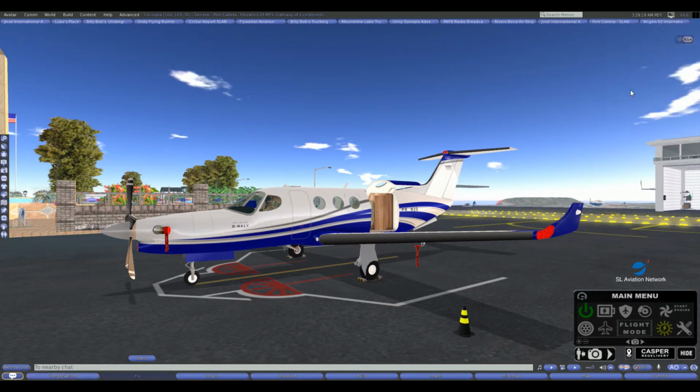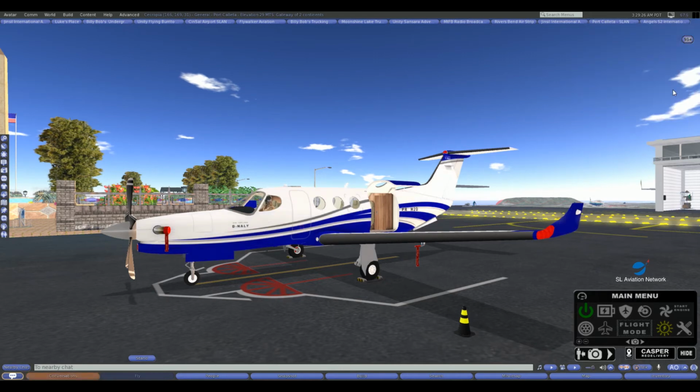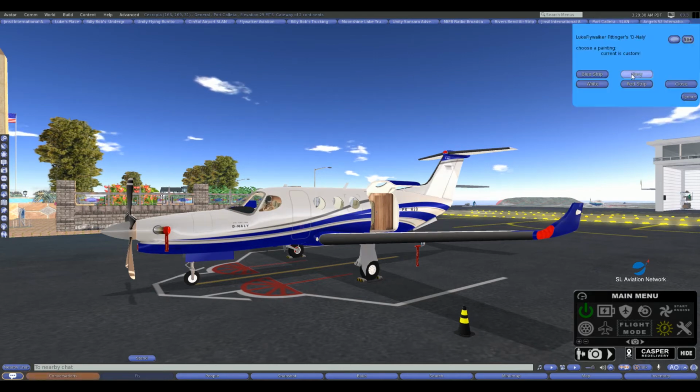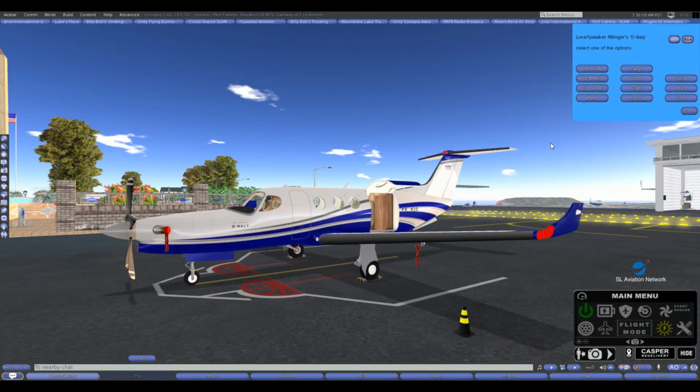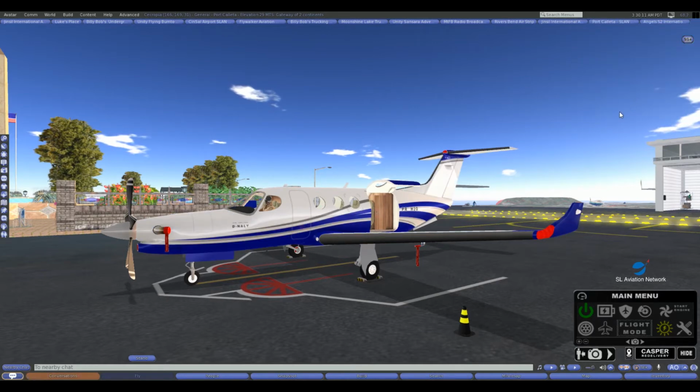Selecting glass will change the window tint. Shiny makes the plane shiny or not. Paint changes the livery. There are several included, or you can create your own. Physical makes the plane physical or not. And that's your menu options.